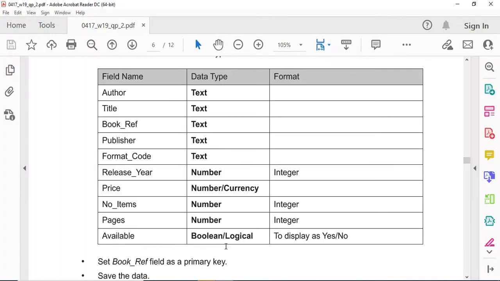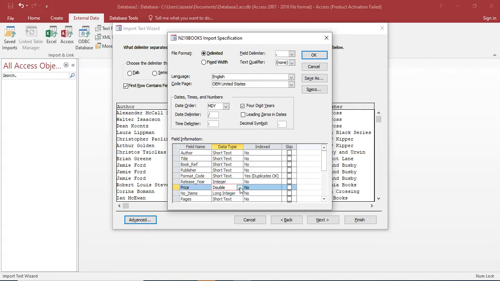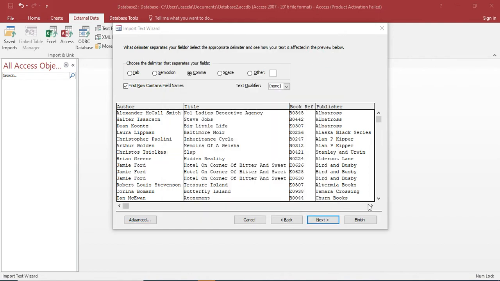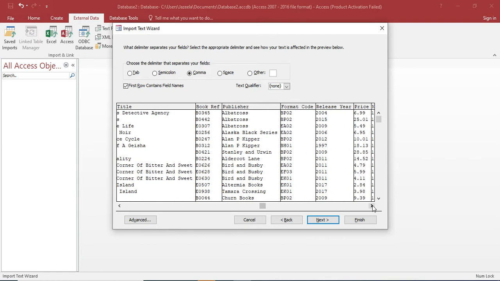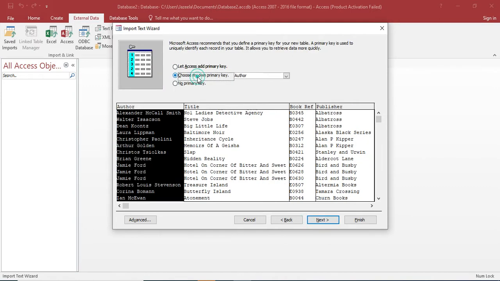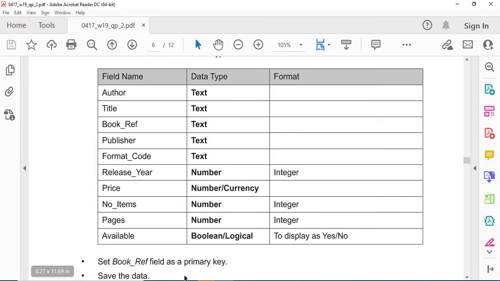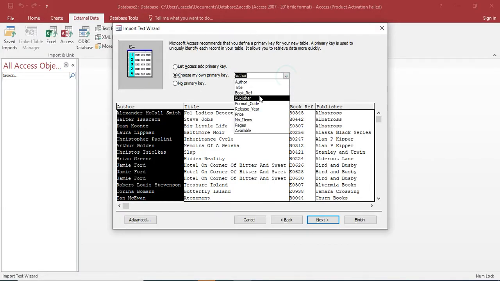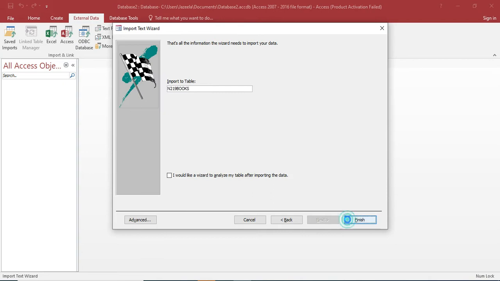And next, price is number currency, number of items is integer, pages is integer, available is yes or no. So change this price to currency and number of items to integer, pages to integer, and next, available must be yes or no. Then click OK. Just confirm, if you want, to make sure that you have selected all the fields. Now click next. Now here we have to choose the primary key. In the question you can see set book reference as primary key, so you can choose book reference as the primary key. Click next, finish.